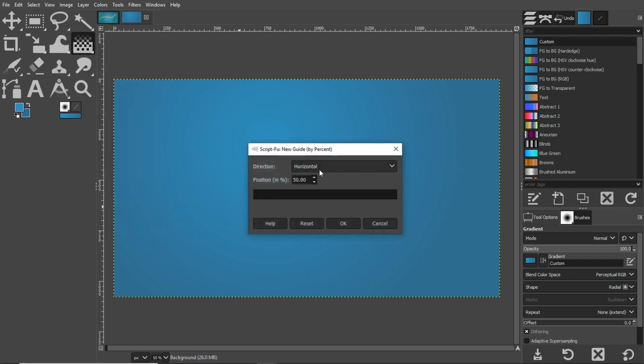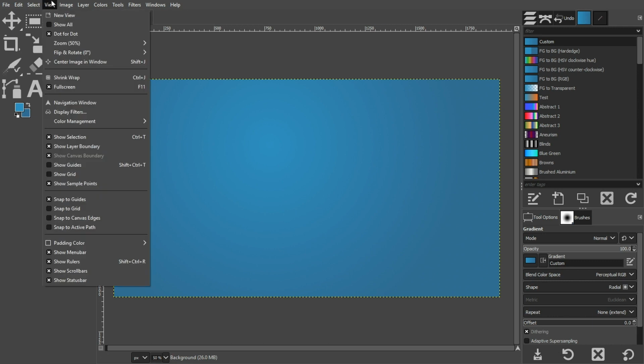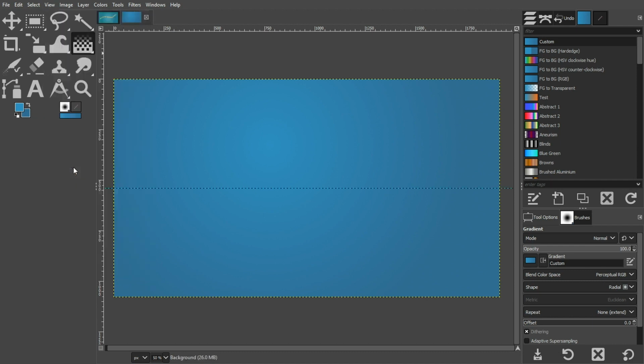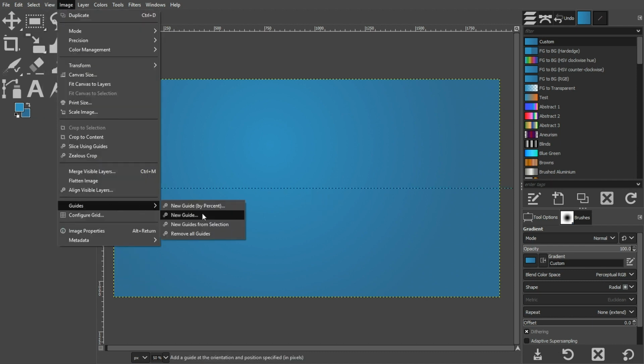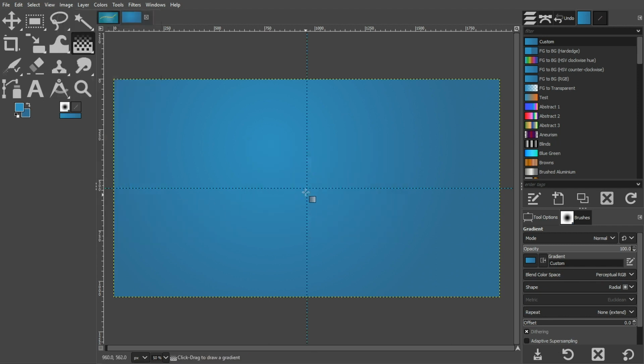So we're going to add a couple of guides by going up to Image, Guides, New Guide, and by default horizontal is selected. 50 is the default, which is what we want. When we click OK, we should see a guide, but we don't. And that's because I have it turned off. So we're going to go up here to View and select Show Guides, and that shows the horizontal one. Let's go back up to Image, Guides, and select Vertical. All right, so that's dead center.